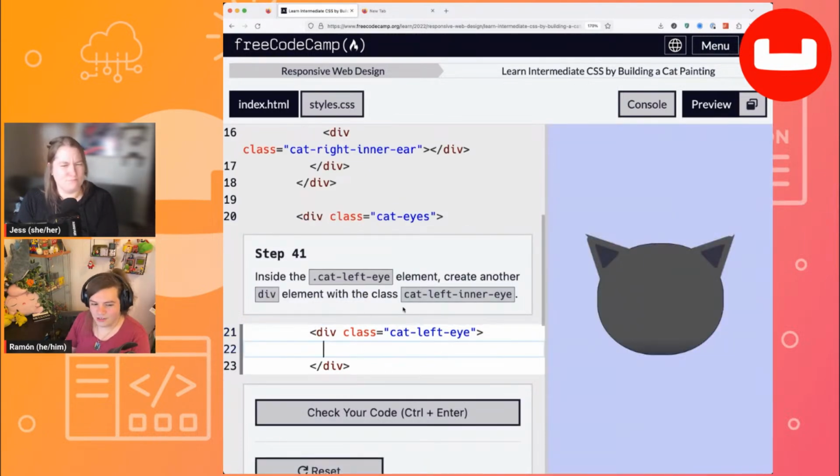Now come more inners. So we're going to do a cat left inner eye, and I'll bet we're going to do a cat right inner eye.